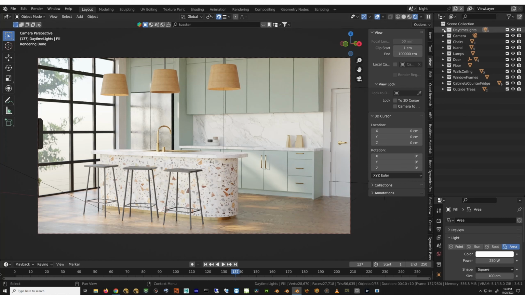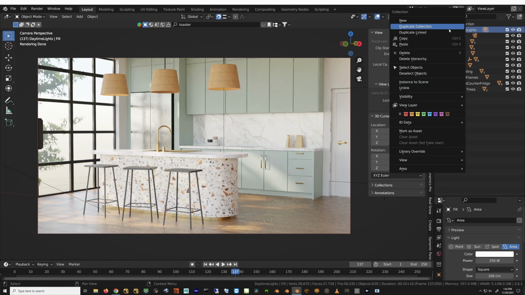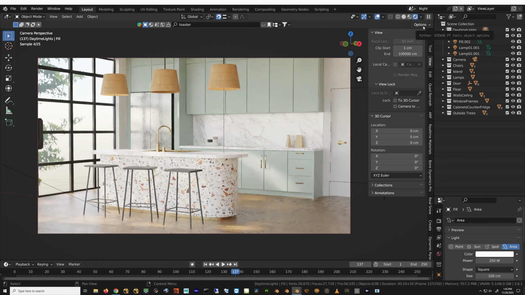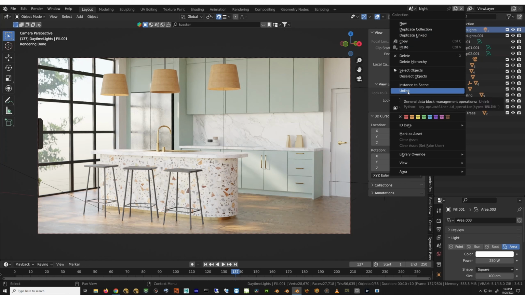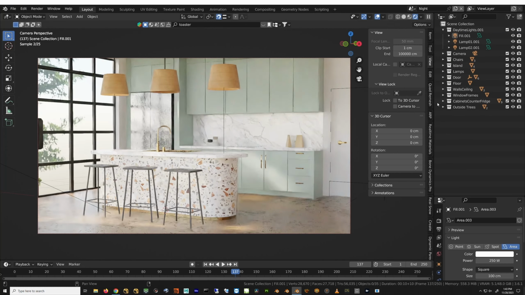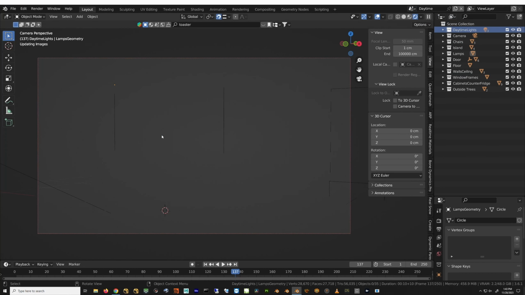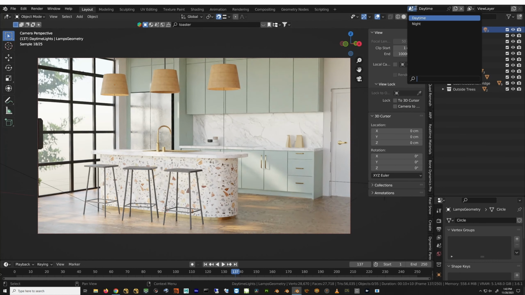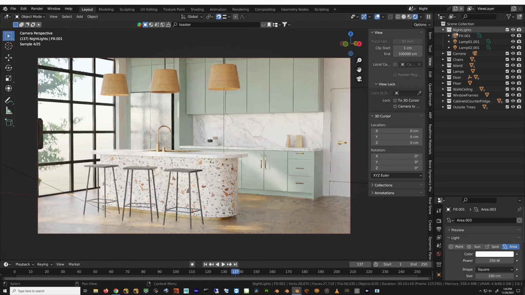How I can do that is highlight this collection here, and if I right-click, there's an option to duplicate collection. If I duplicate the collection, now you'll see all the names have .001. These are all unique now. So what I can do, like we learned last time, is in my night scene, I can right-click and unlink the daytime lights collection. I don't want to delete it because if I do that, I'm deleting it in the other scene as well. I'm going to unlink it here, and I'm going to call this one night lights, okay? Like this. And so now if I come to daytime, there we go, I have daytime lights, and if I come to nighttime, I have nighttime lights.